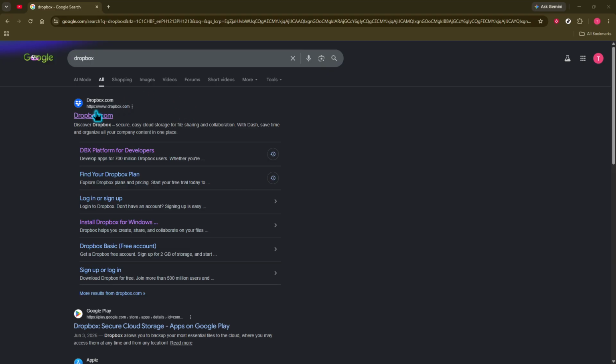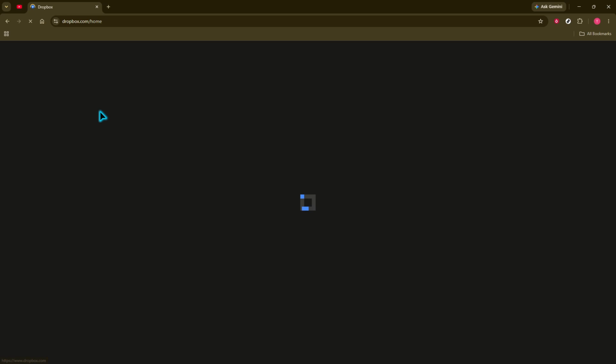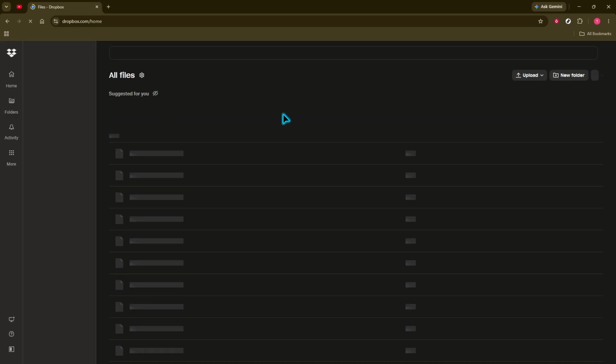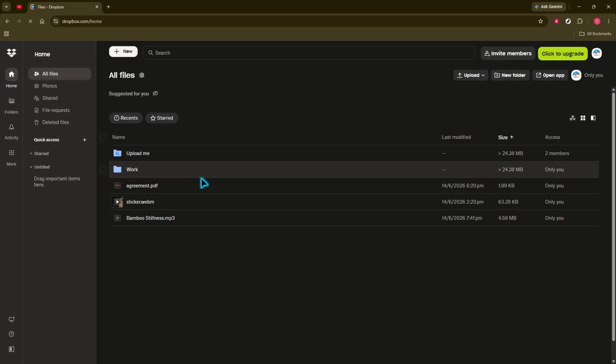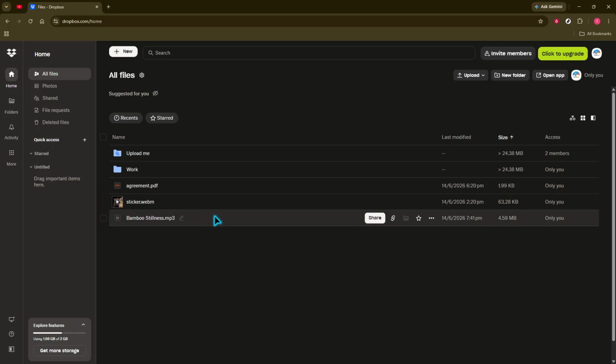To get started, open Dropbox in your browser or app and sign into your account. Once you're logged in, you'll be able to access all of the files stored in your Dropbox. If you're using a browser, make sure the page finishes loading so you can clearly see your file list and navigation options. Next, go to the All Files section.